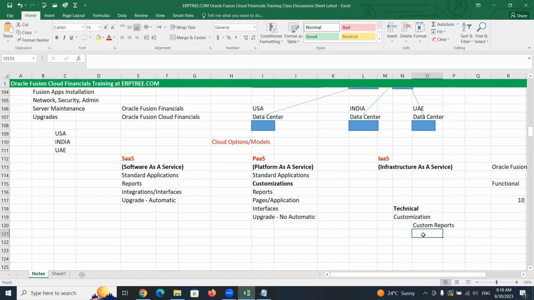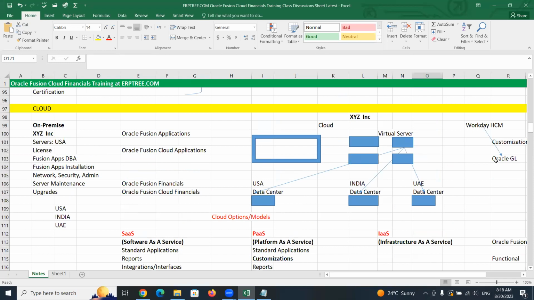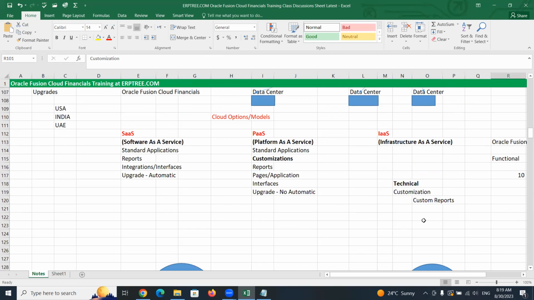And say the client is using third-party applications. Other than Oracle applications, what are the applications the clients will use? Those applications we call third-party applications. If any third-party application needs to be integrated with the Oracle application, that we call customization. What kind of customization is that? Integration. They have to do the integration.